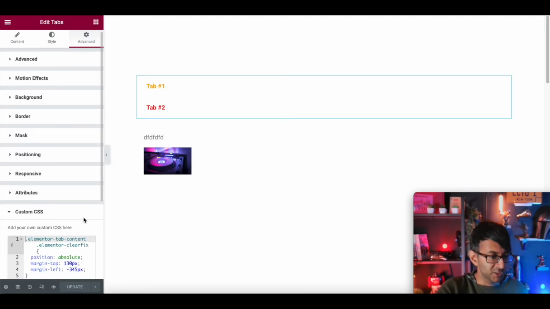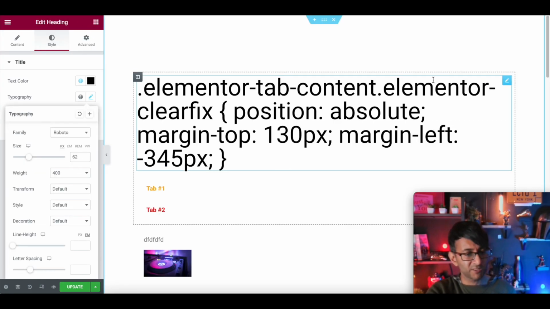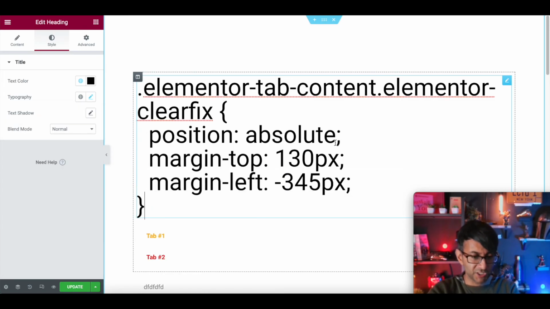Dead simple this was, with just an easy bit of code. Look, I'll take the code: Elementor tab content, Elementor clearfix. Don't ask me about a clearfix. Sounds like super glue. Position absolute, margin, whatever is your top margin, and then whatever is your bottom margin just to get it in line.